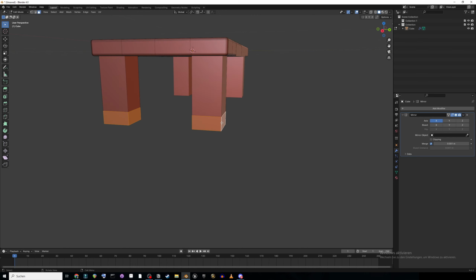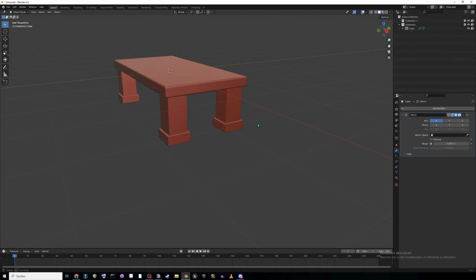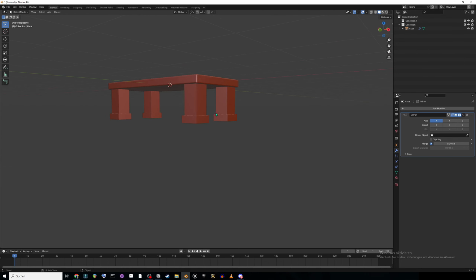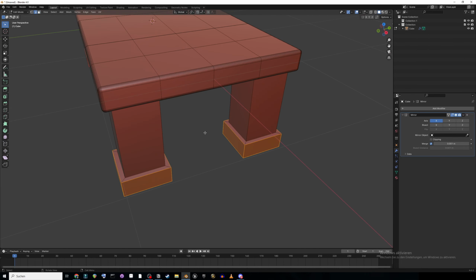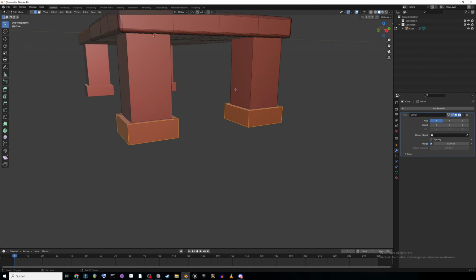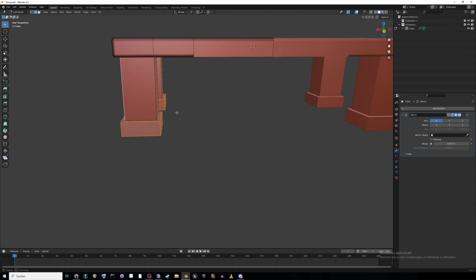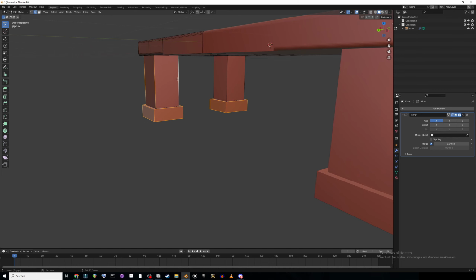Then I can hit Alt E to extrude faces along normals to make it like, yeah, a little pillar looking detail here. Kind of cool, but still looking really sharp. So yeah, hitting Shift and clicking on everything that should get smoother.